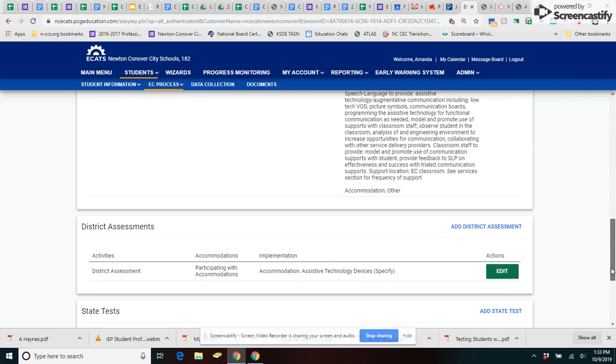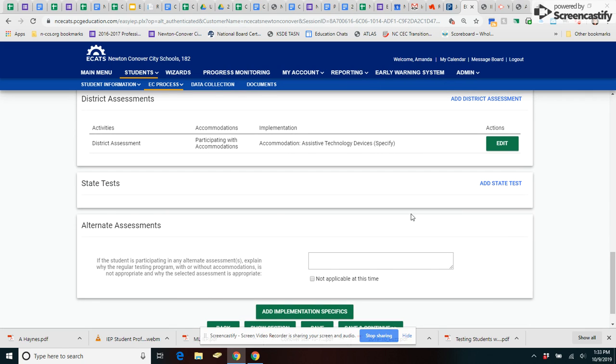If you do have a student that is at a testing age, the test that the student should participate in will appear, but you still have to come and add the state test information. Otherwise, it'll appear here, but when you create your draft, it's going to say student not participating in state testing.